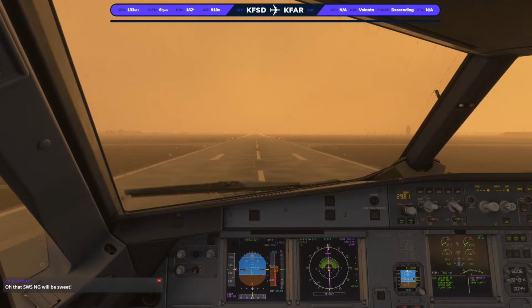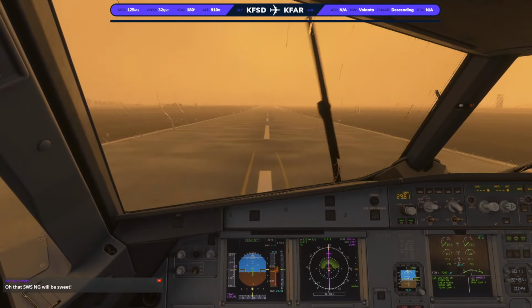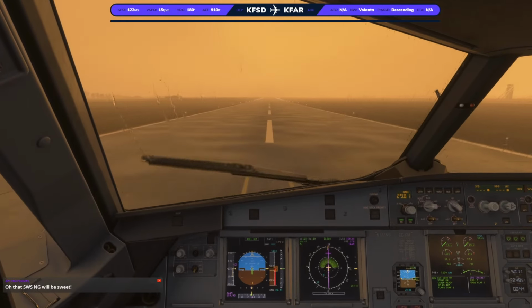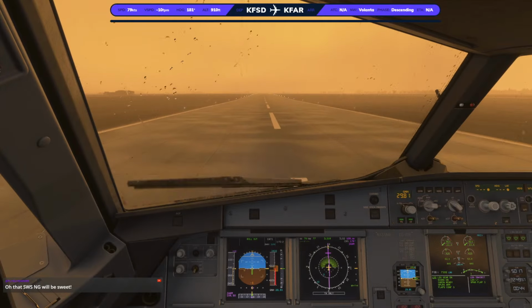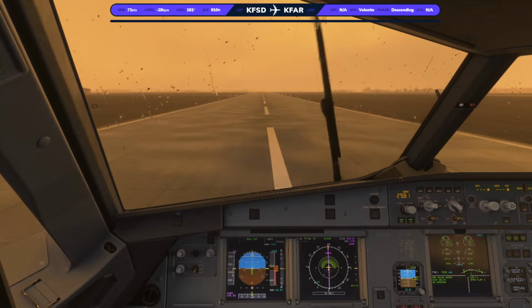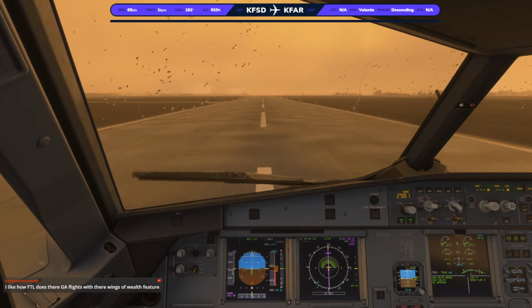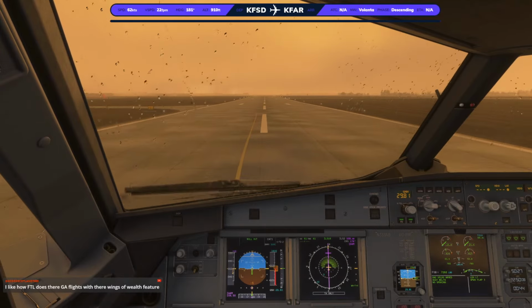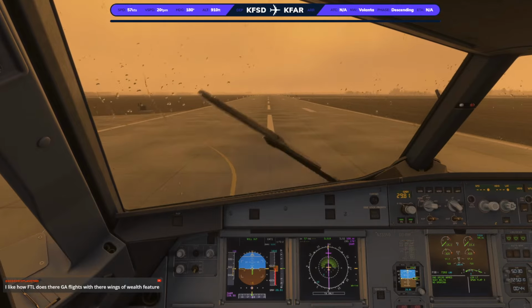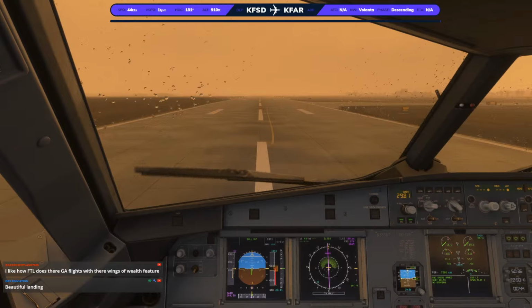There it is, nice landing. Get that nose down, gently, gently. 174 on the landing, I'll take it. Reversers coming out. Jeez, this is like going into hell today. Alright. And flaps coming up. Welcome to North Dakota. 174, that's a damn good landing. 1.2 on the G's, so a little bit tight on the G's, but we'll handle it.